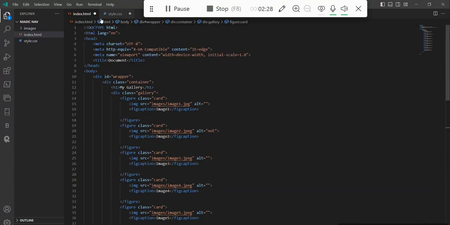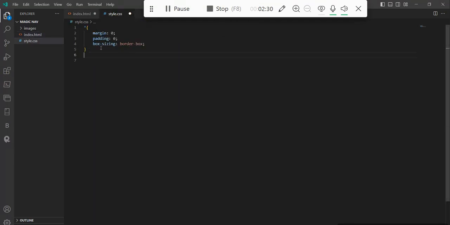So come to the style CSS and write some CSS properties for designing. Here I have already added margin 0, padding 0 and box-sizing border-box. It's universal for all.